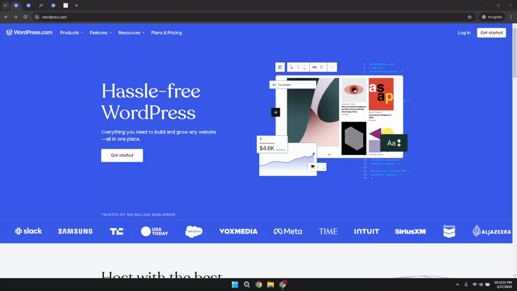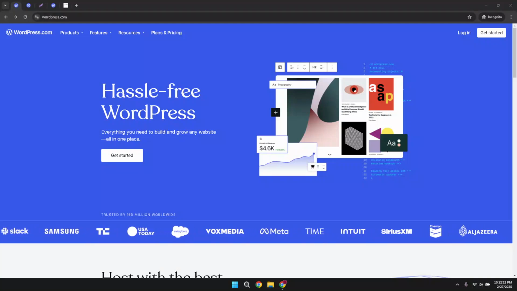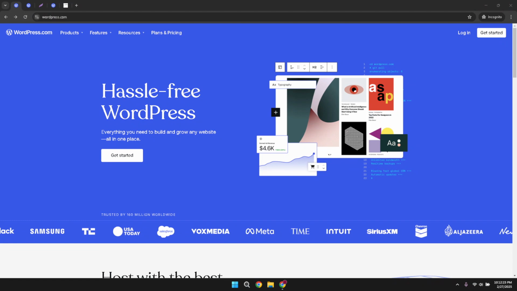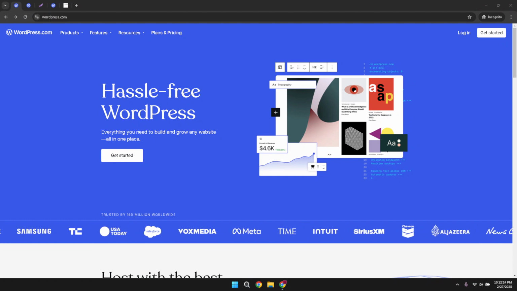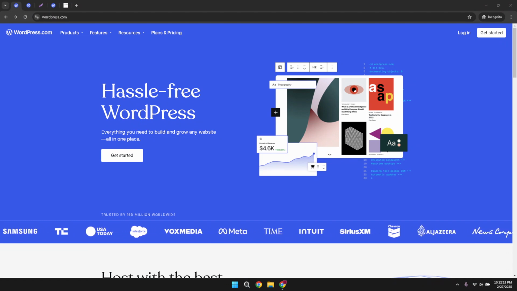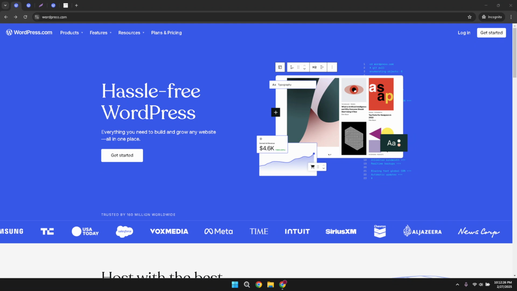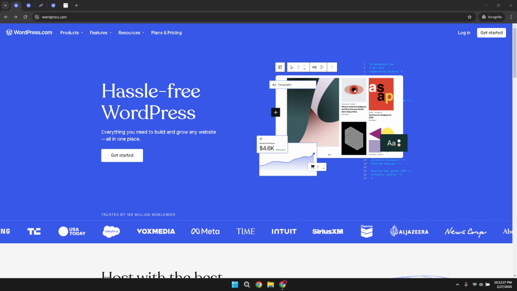In today's video, I'm going to teach you how to add a link to an image in WordPress. This process is simple and quick, and I'll guide you through each step to ensure you can seamlessly embed links into your images. Let's dive right in with the steps.